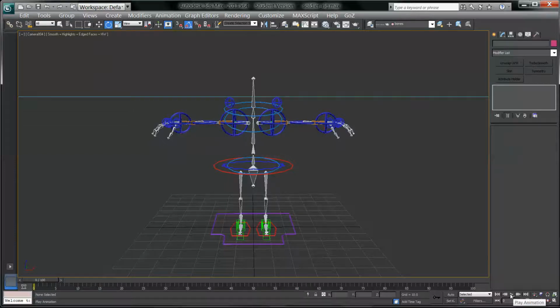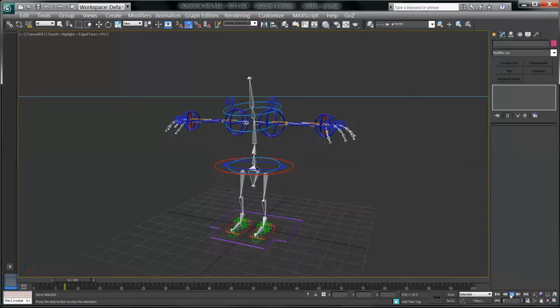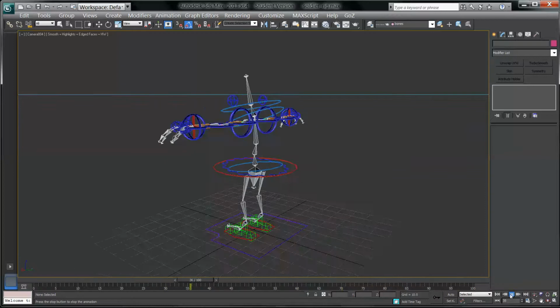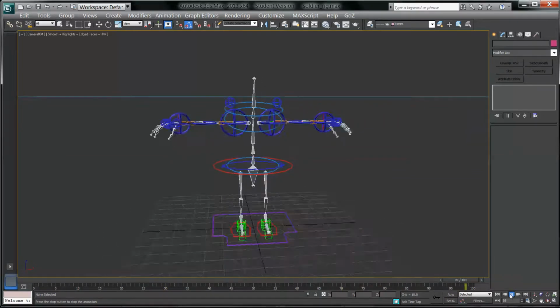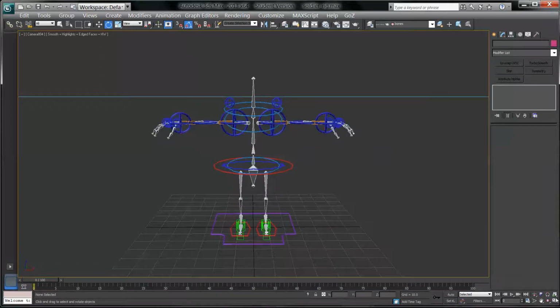So I'm going to go ahead and hit playback, and you can see that the camera just infinitely loops around my character. Okay, so that's it in a nutshell.